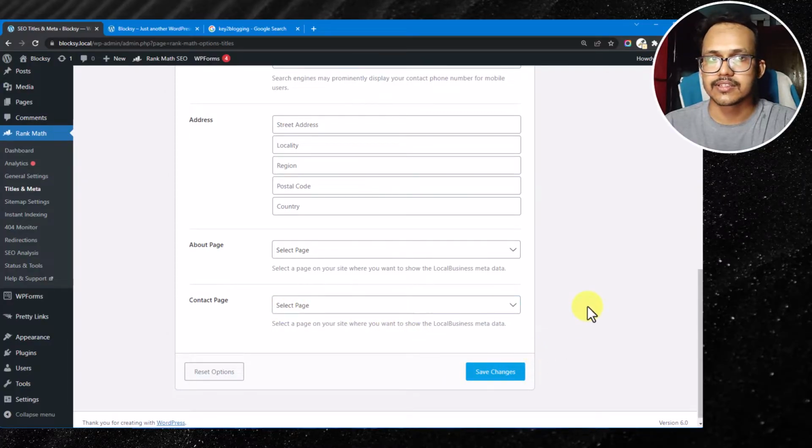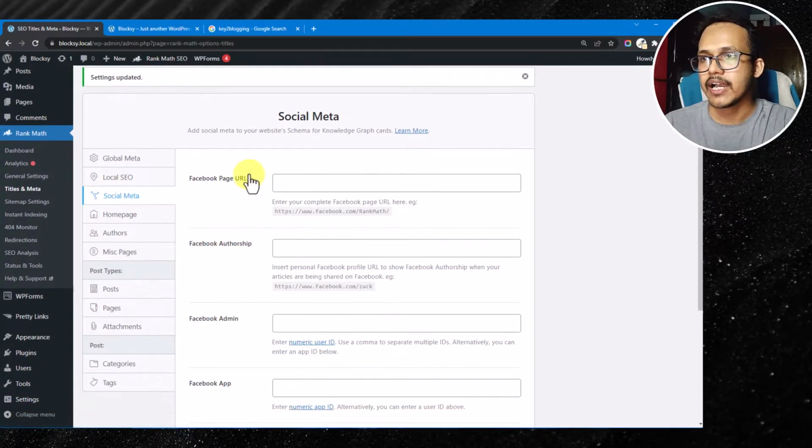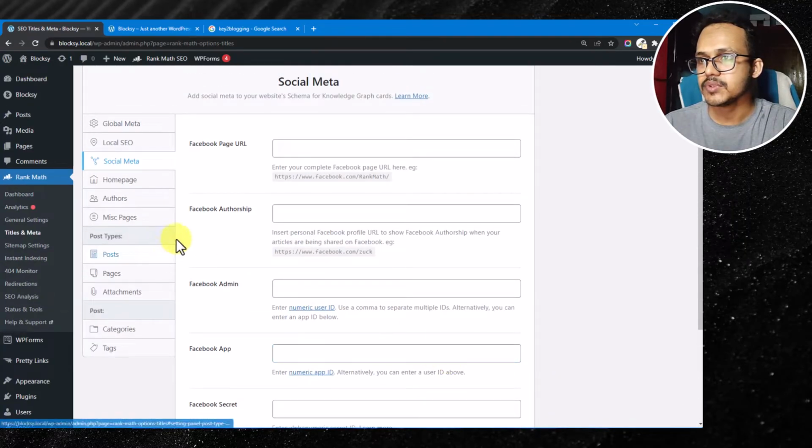And let's click on save changes. So this is how the local SEO works. Now you can select social meta, and here you can input your Facebook page URL, and here you can input your Twitter username. That's it, just save changes.